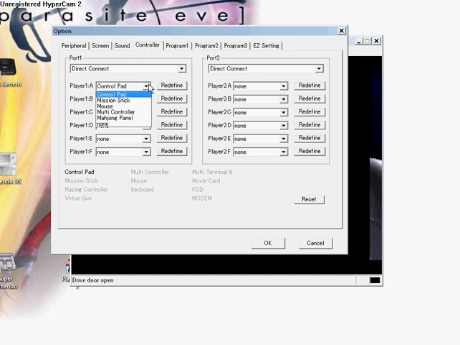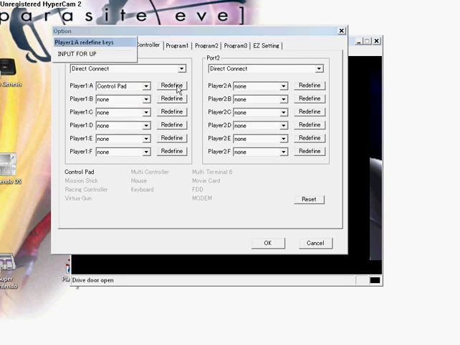Controller. You'll have port 1, port 2, and on port 1, player 1, and so on. Select what you want to use. Control pad, mission stick, mouse, multi-controller, all of that, or none. I'm using a controller, so I go to control pad, redefine keys. You click the redefine key button and this little window's gonna pop up. Input for up, self-explanatory. Input for up, down, left, right, and so on and so forth.